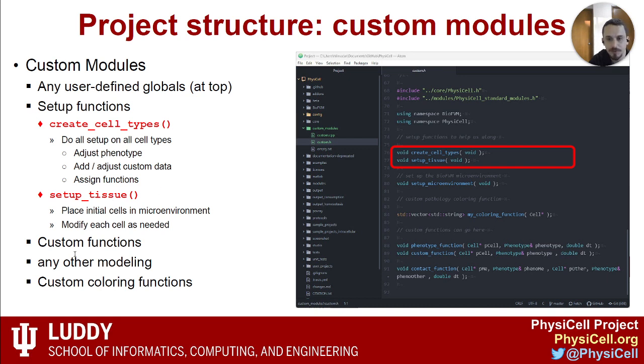The custom functions are basically what I will talk more about here. If you want to change the phenotype functions, the custom function, you assign them to some cells, and the contact function the same way if you want to assign it to some of the cells. Another important function is the coloring function. If you want to change the structure of the SVGs, you can change the coloring function. This will be the subject of advanced section 3.